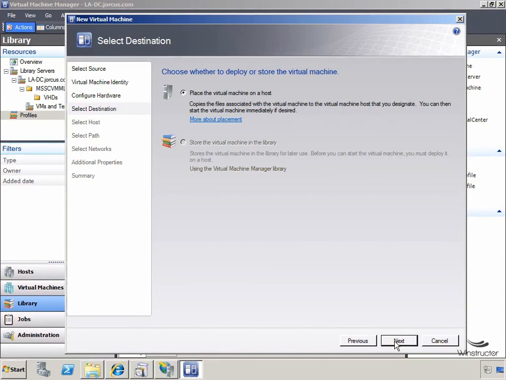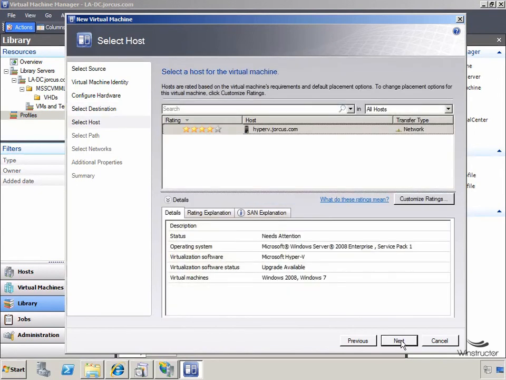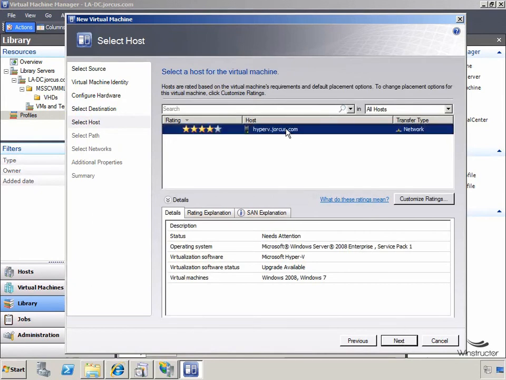Okay, so here we're asked to choose if we want to place our virtual machine on a host or simply store it in our library for later on. Well, virtual machines must be deployed on a host first. That's why our second option here is unavailable. So we're going to go with the first one. We have no other choice, and we'll click Next. Now we'll need to select which Hyper-V host we want to deploy this server to. I've only got one anyway, so we'll select that one from the list here, and we'll click Next.